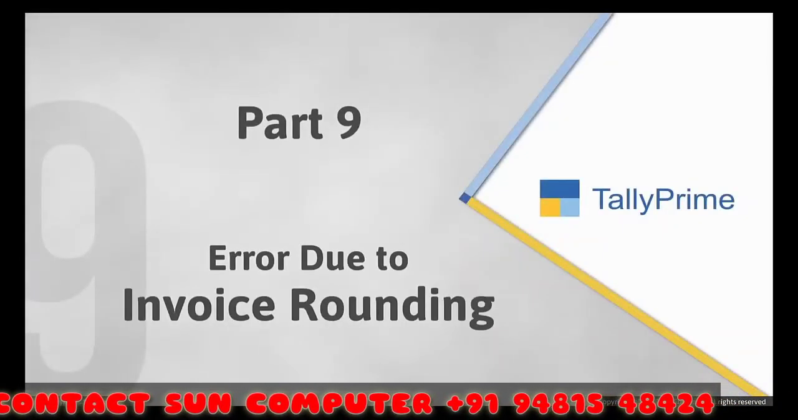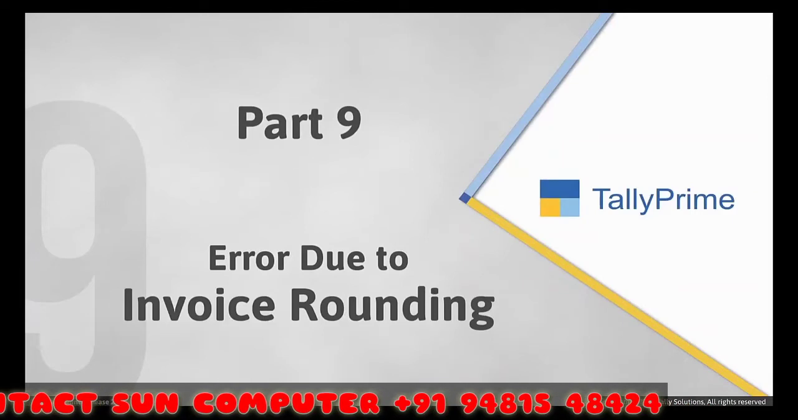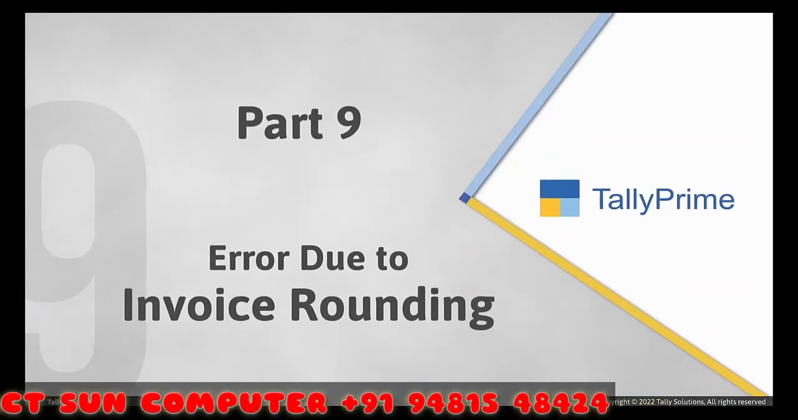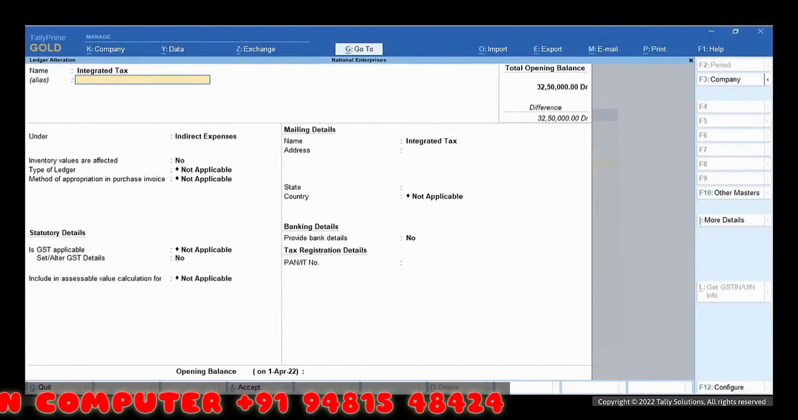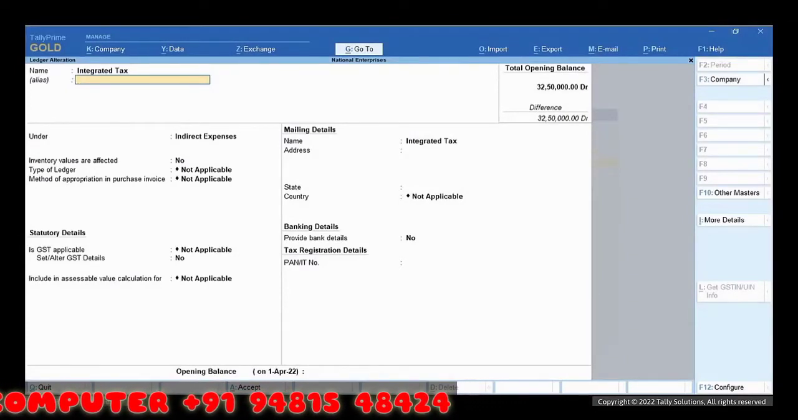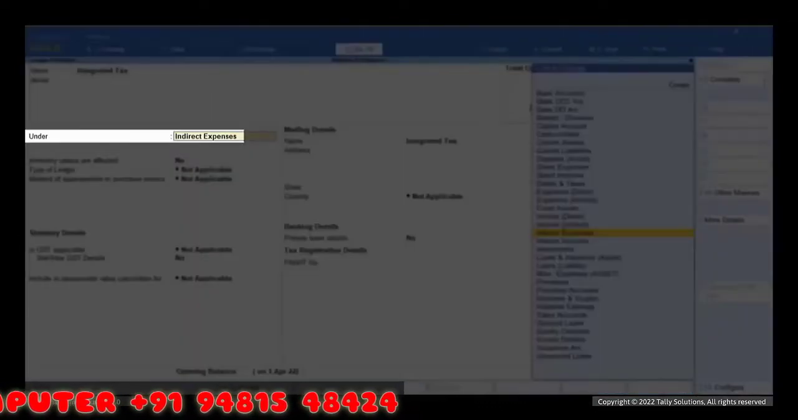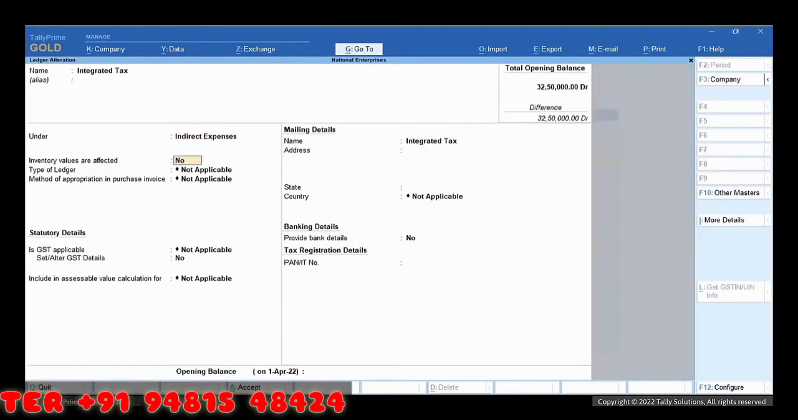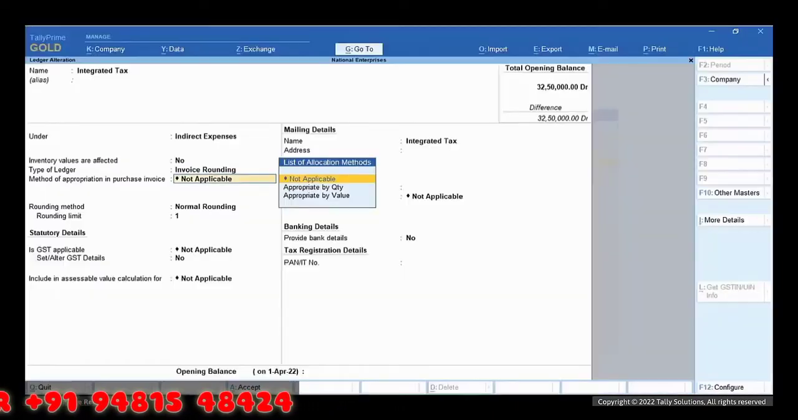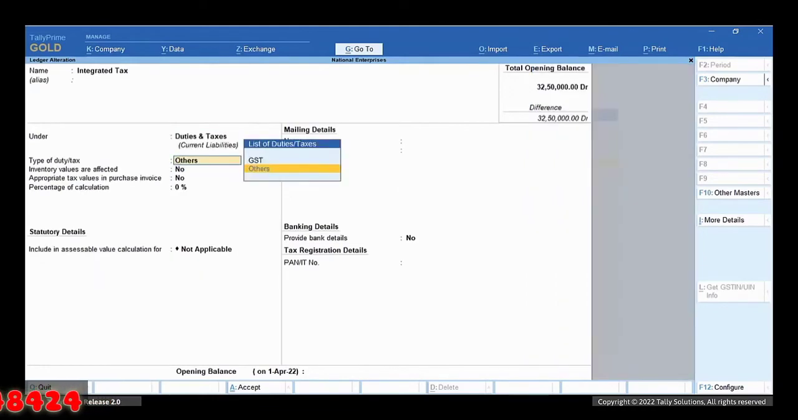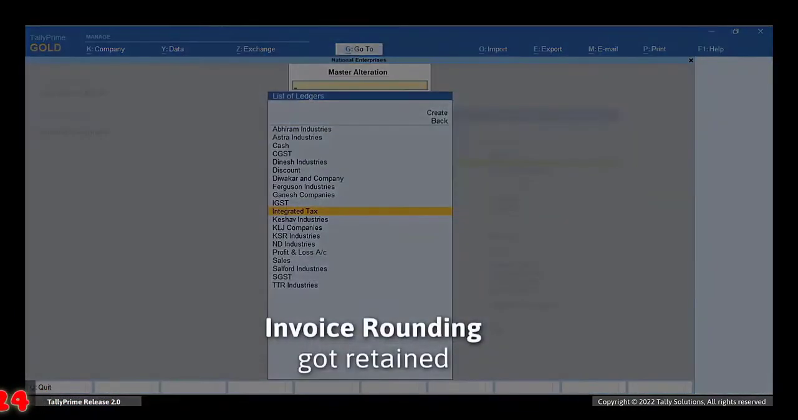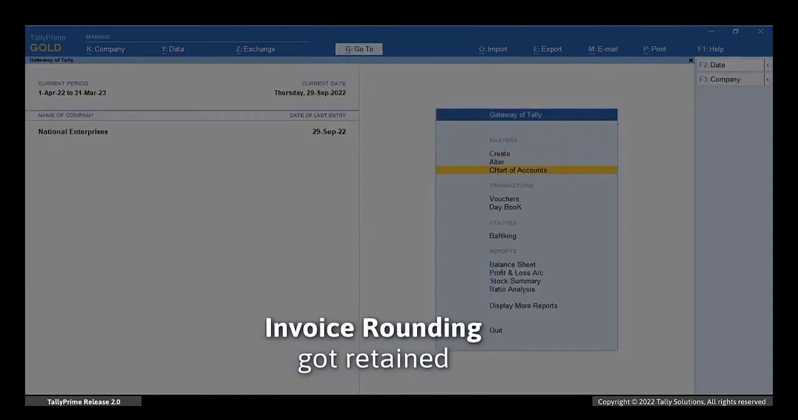Now, you may also get an invoice rounding error during e-invoice generation. In some scenarios, you may be creating a tax ledger but accidentally selected a group such as indirect expenses. Therefore, you also select invoice rounding under type of ledger. After realizing that the group should be duties and taxes, you change the group and save the ledger. However, invoice rounding gets retained in the ledger.